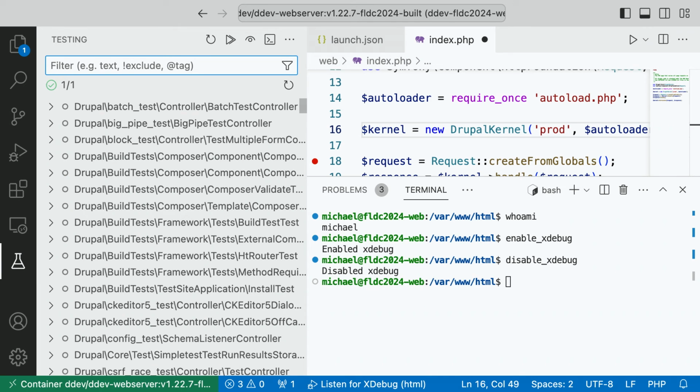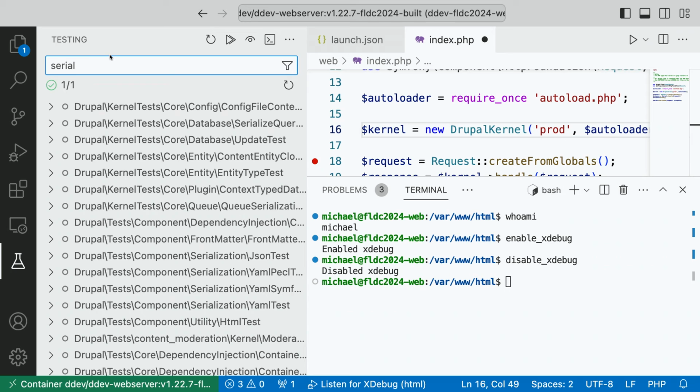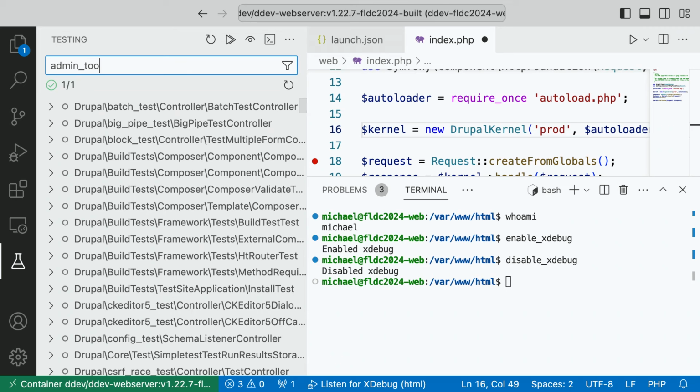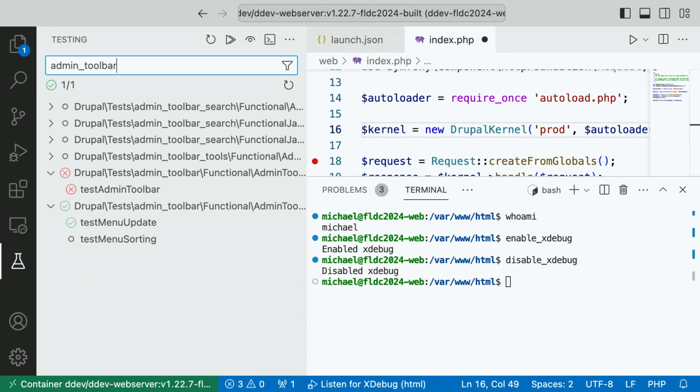If you leave that blank up there, it's going to show you all tests in your code base: core, contrib, custom. So what I normally do is, if I'm working on a custom module, and actually Serial is the worst name for a module to test this with. So that's why I had Admin Toolbar before. So this shows us all of the Admin Toolbar tests that are available.